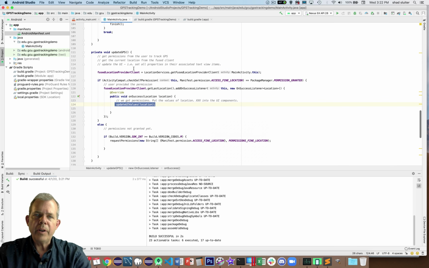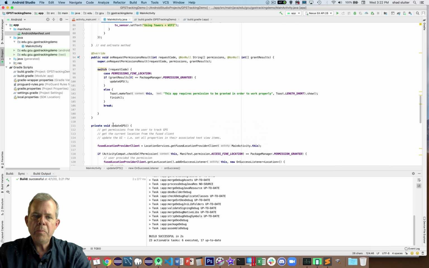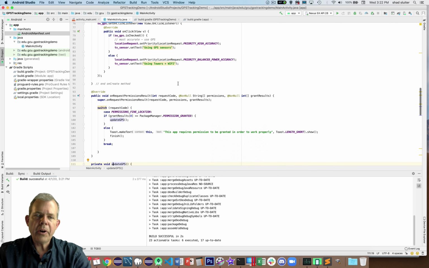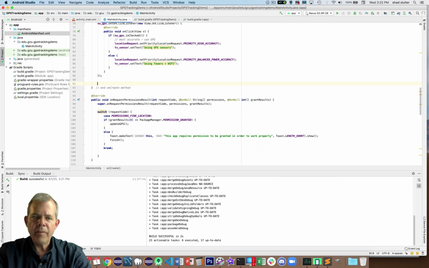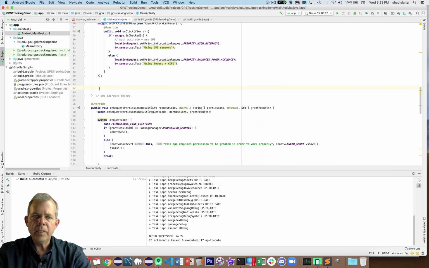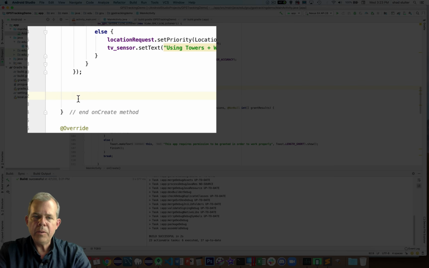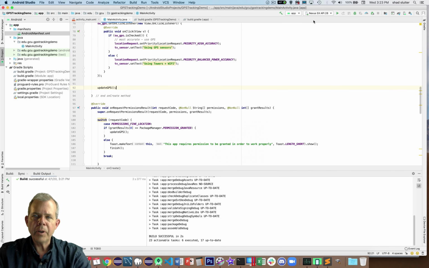Now we've got to use this function. So I've created the update GPS, but have we actually called it anywhere? I don't think so. So a good place to call that would be right at the end of our onCreate method, because everything's been set. Now we're ready to do update GPS. So I'm going to save this and let's see if it'll work. I'm going to run it.